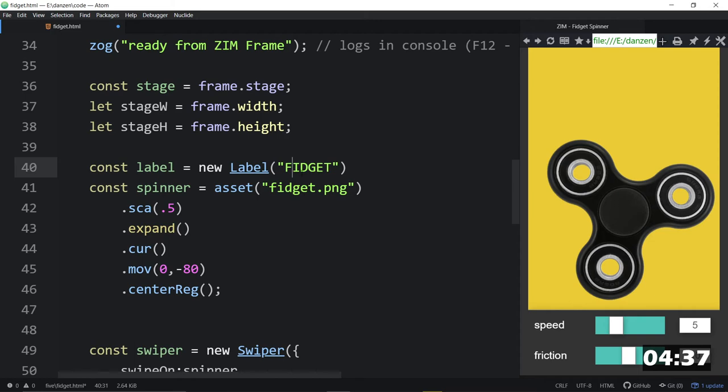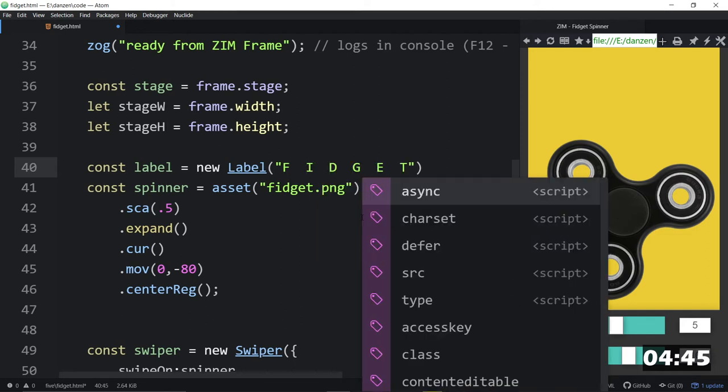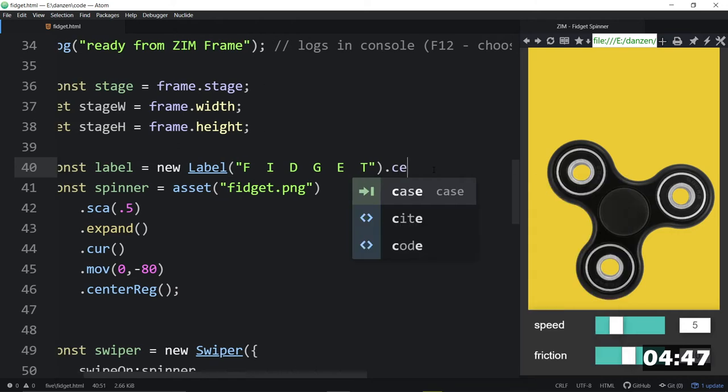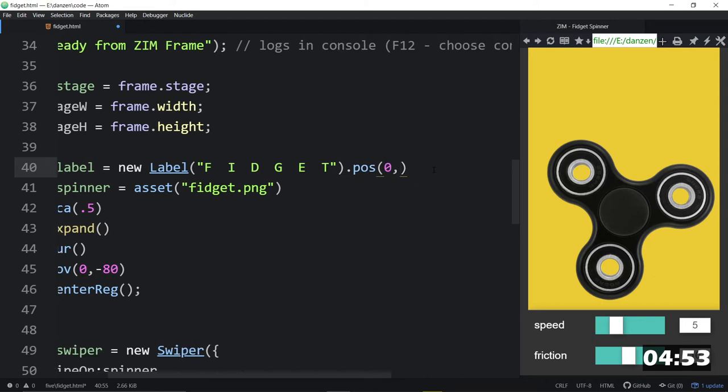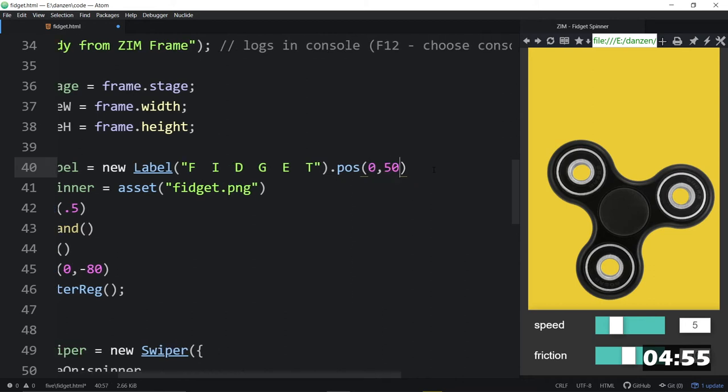Sometimes I'm going to almost hold down the control key in here. How are we doing for time? 4:40. Do I have enough time to do this? And let's, there we go. And we will dot pos that. Oh, it's close. I'm going to run out of time. Pos 0 and 50.